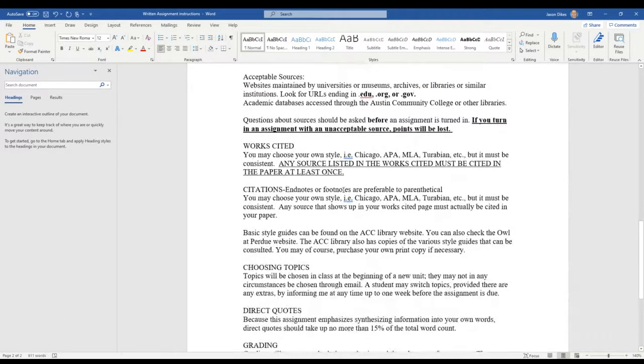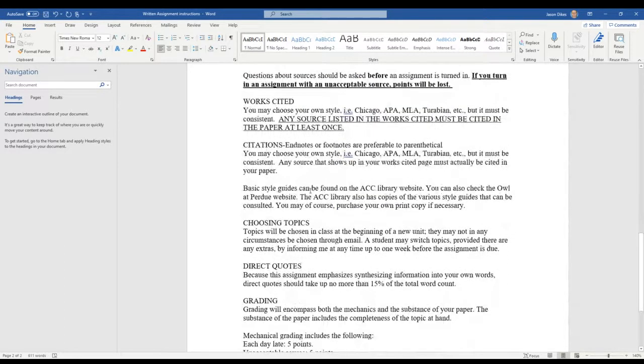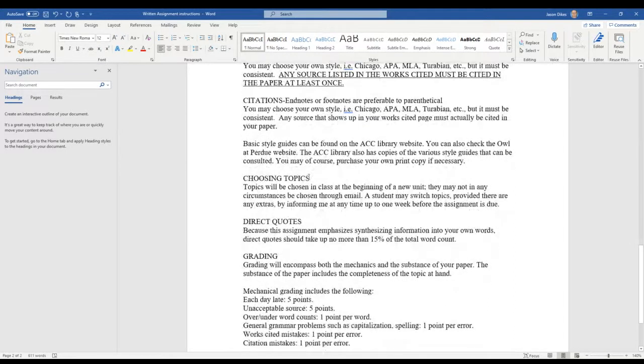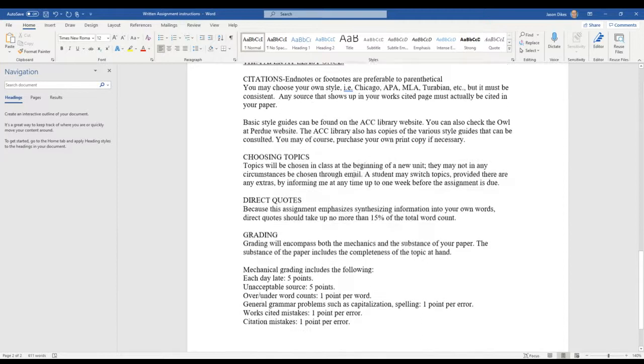Citations, you can use endnotes or footnotes. Again, choose your own style. Any source that shows up must be cited in the paper. Basic style guides can be found on the ACC library website. You can also check the OWL at Purdue. I don't know if any of the libraries are going to be open for print copies, but if they are, you can consult those. You can, of course, buy your own print copy.